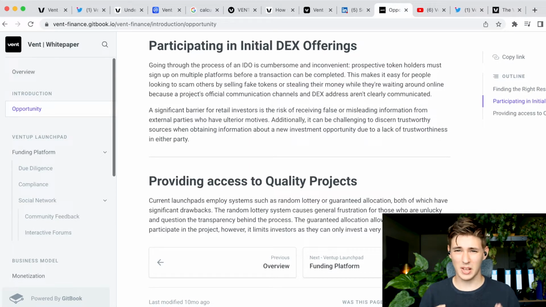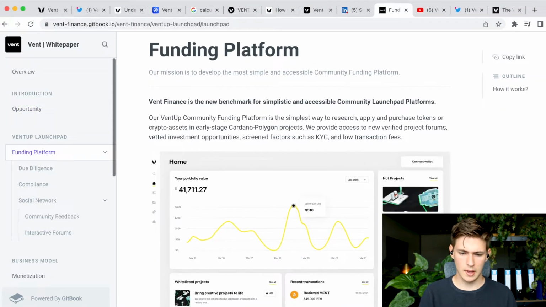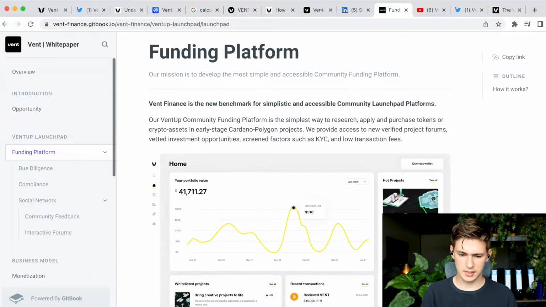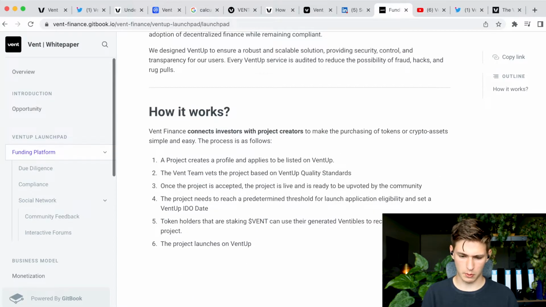There's a lot of fluff, as always, in a white paper, a lot of just normal statements that we don't really care about, like we care about a safe environment and all that. Every launchpad should or does, so that's not very relevant. Obviously, it's in the white paper. Let's see what they say over here. A funding platform, Vent Finance is the new benchmark for simplistic and accessible community launchpad platforms. So here they have a quick overview of how it works.